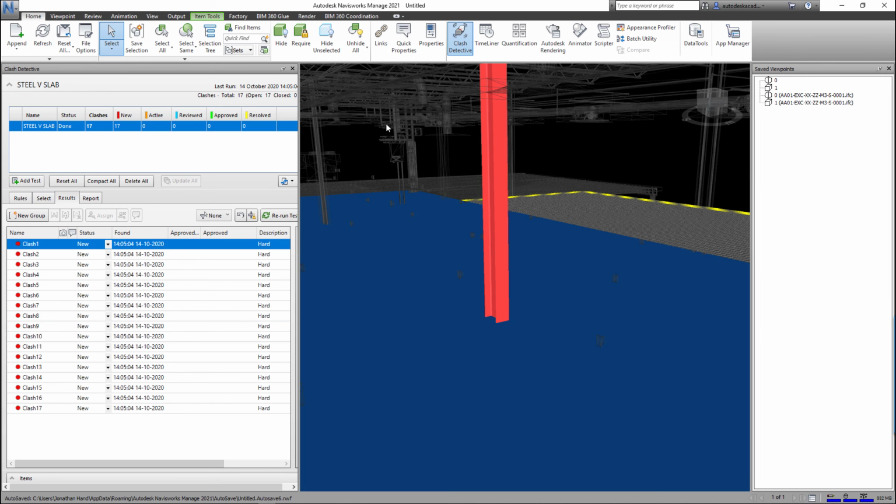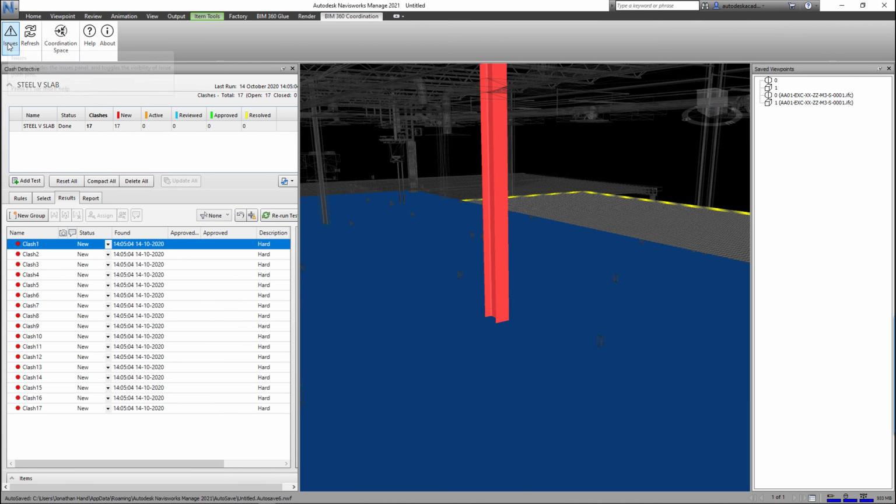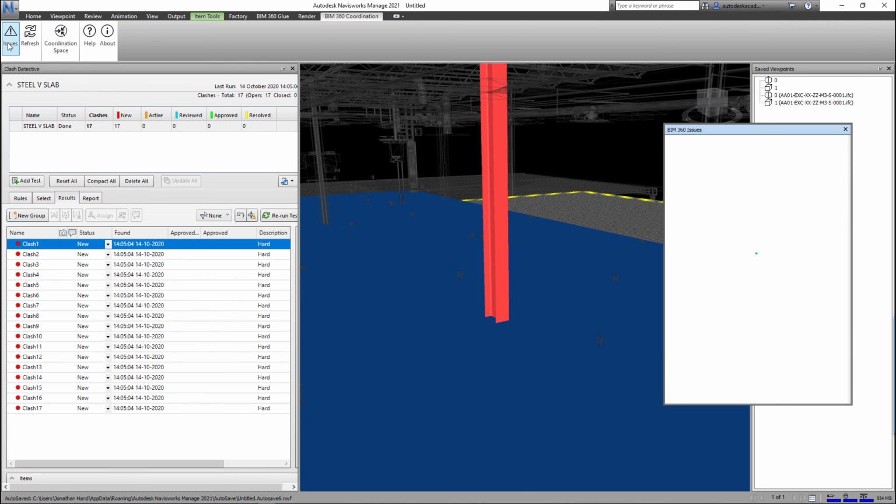Once I've defined a clash, I can then go to the BIM 360 Coordination tab and choose the Issues panel. This will then allow me to create an issue based upon the position of the clash that I've identified. Selecting the Create Issue button, positioning the pin within the model view, then creating the issue as required.